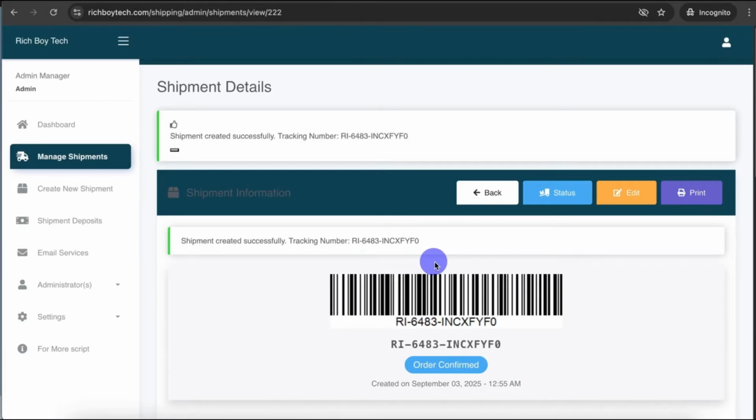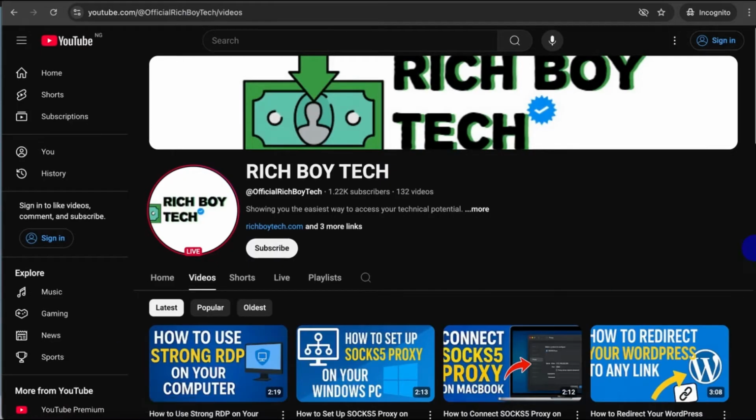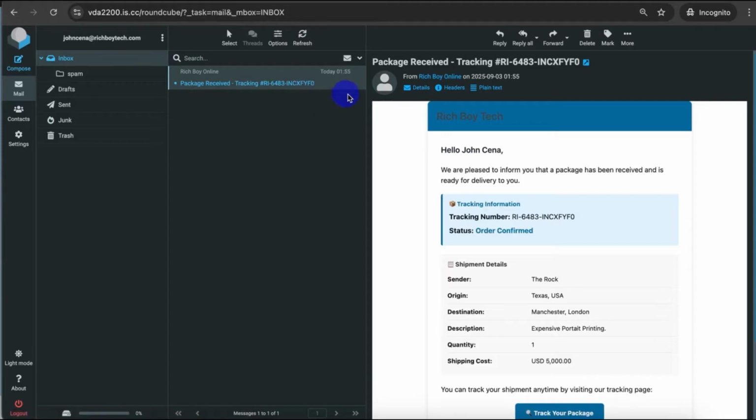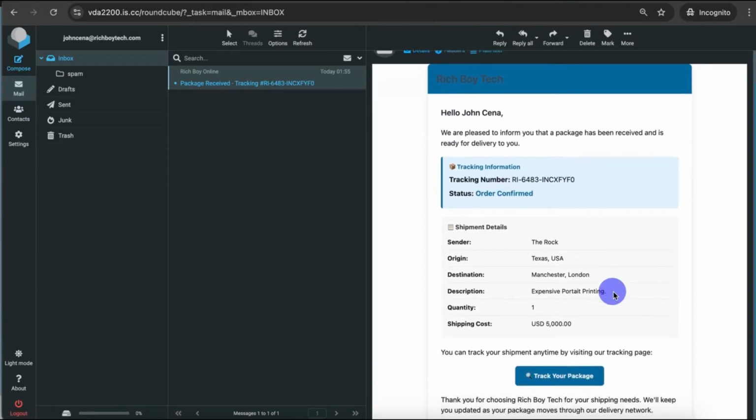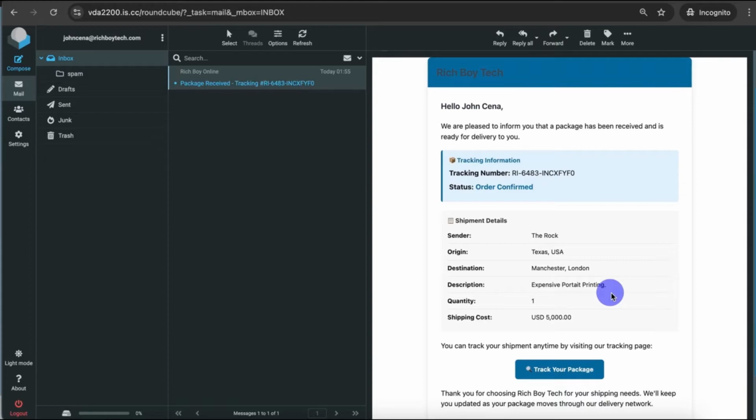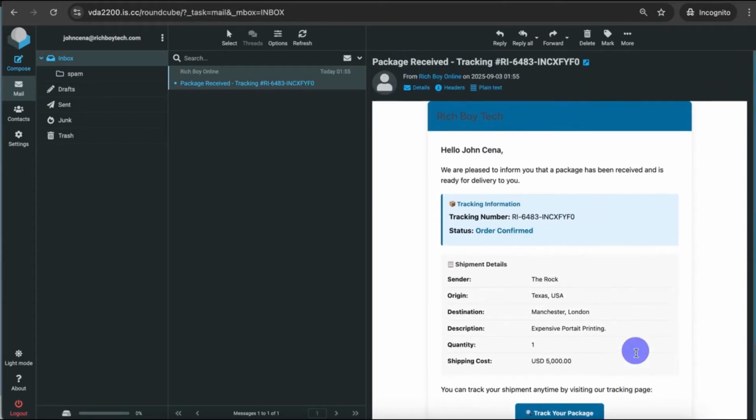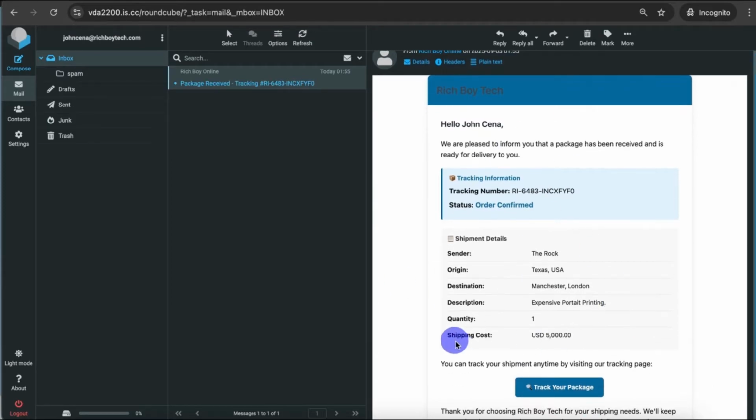You can see order confirmed. So let's copy this particular tracking number, go to the website. Okay, as you can see, look at the email. We just received an email that our order has been confirmed. This website sends email automatically to the user. You don't need to send it, it sends it automatically. You can see premium looking email.